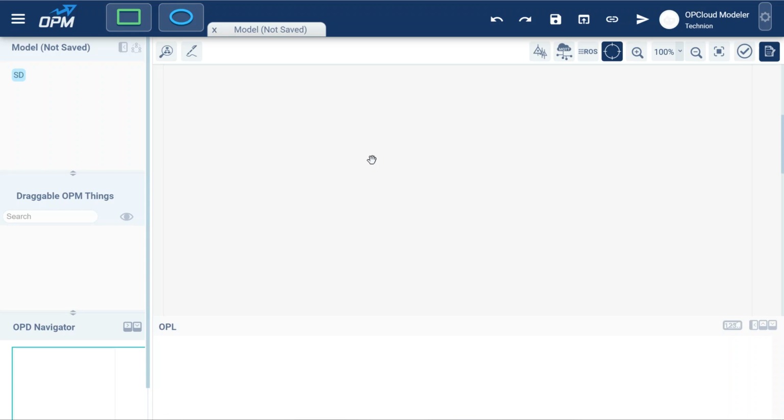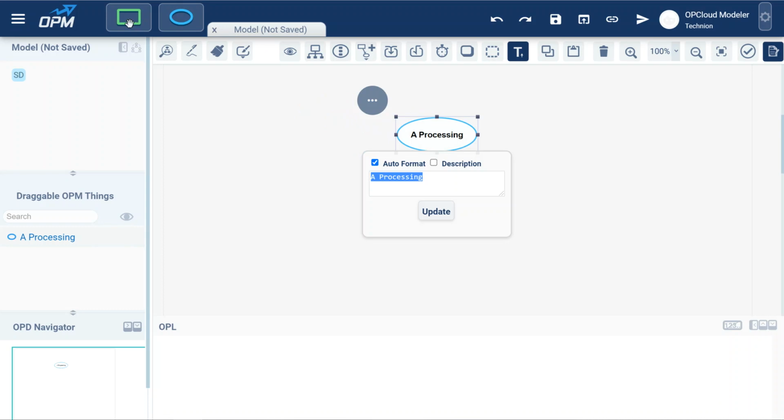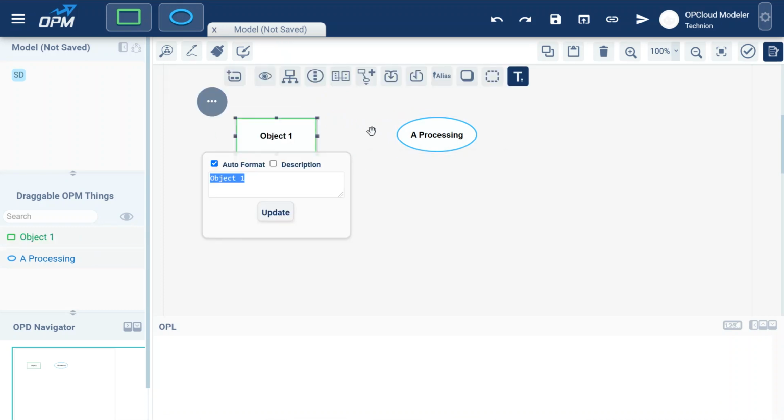In today's session, we're going to drill down again on how to use the link table. The link table is our main functionality in order to use links in OPCloud. Let's see how we can use it wisely. First, for our drill, let's take a process and an object.